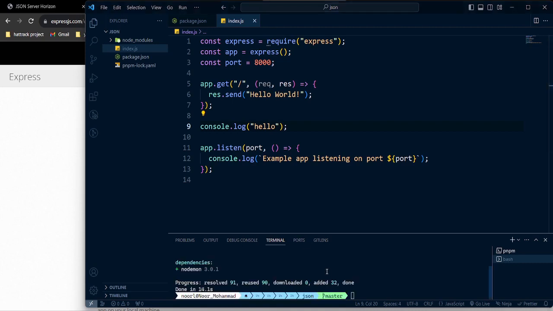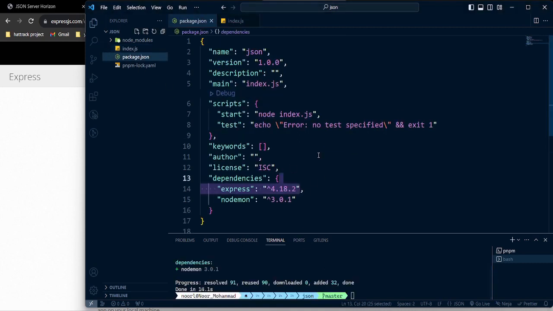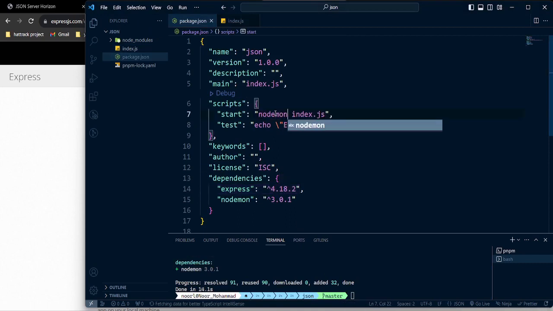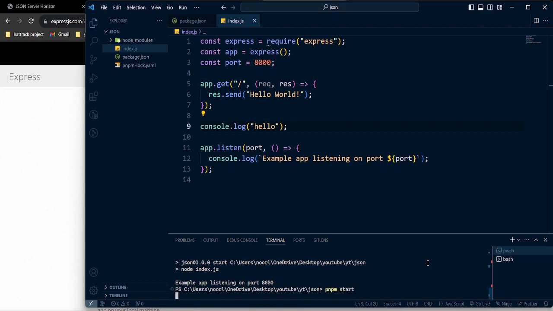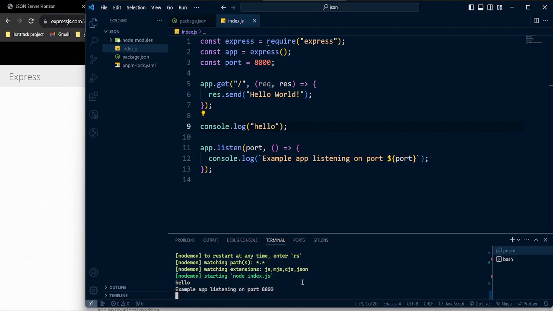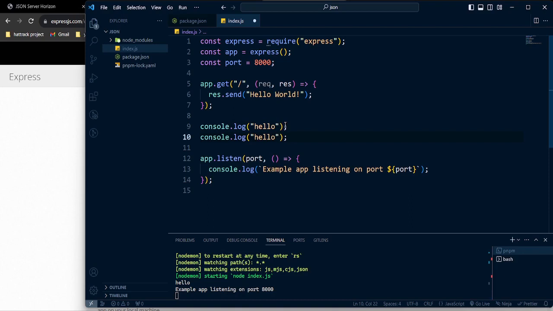Okay, so nodemon is installed. Now how can we actually run it? Instead of node, we'll just put nodemon index.js. So now nodemon will automatically catch the changes. The similar pattern, npm start, and now as you see the port is running on 8000. If I put in another console.log, hello world, oops, as you see it's taking it directly.